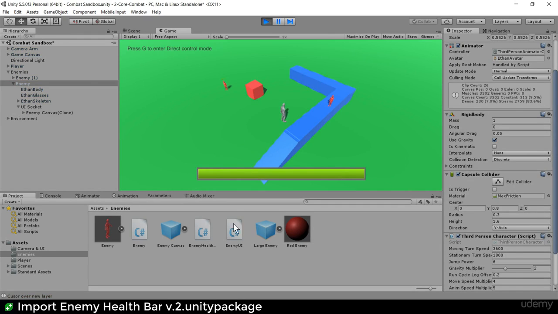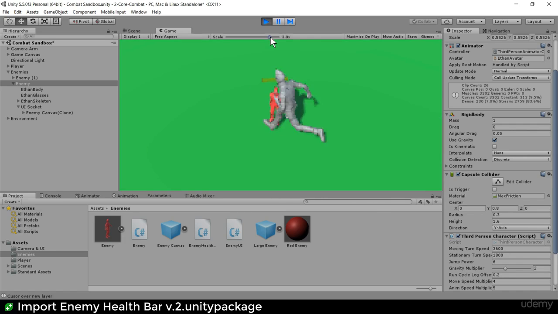Let it get used to everything. Okay, that's good. So we have an enemy. We could turn our gizmos back on. I'm sure they would still work. And that enemy's health bar is facing the camera wherever we go. A little bit hard to see. I could zoom in, but it's always facing the camera. It's like billboarded to the camera.